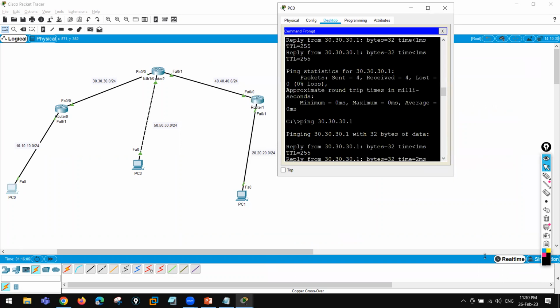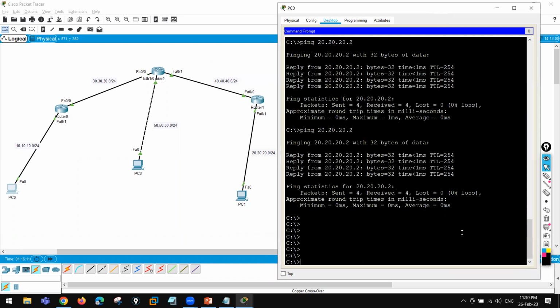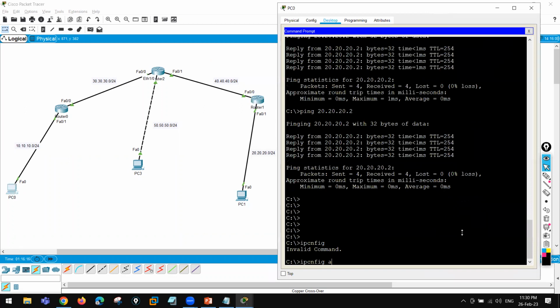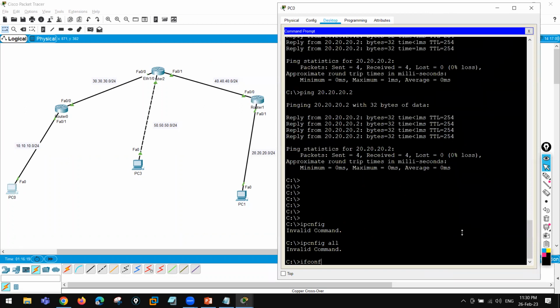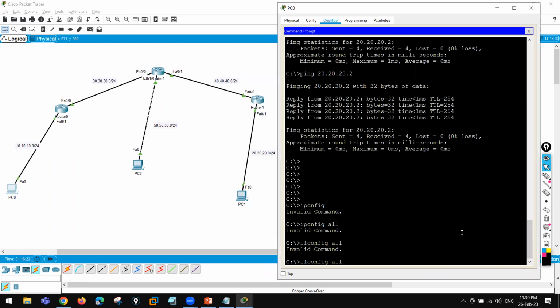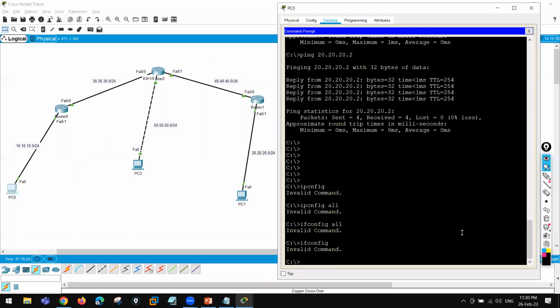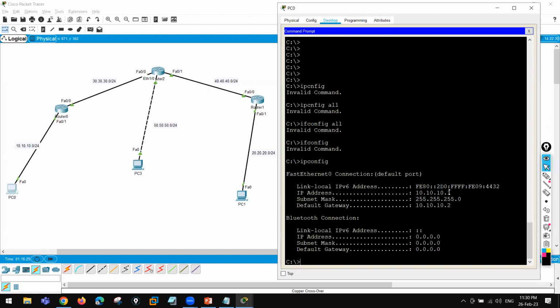So I'm here at PC0. What is my IP? I can always check with ipconfig. So my IP is 10.10.10.1, and this is my default gateway. I can ping my default gateway, which is 10.10.10.2, and this is 10.10.10.1. Now let me see if I can reach any IP in the other network.